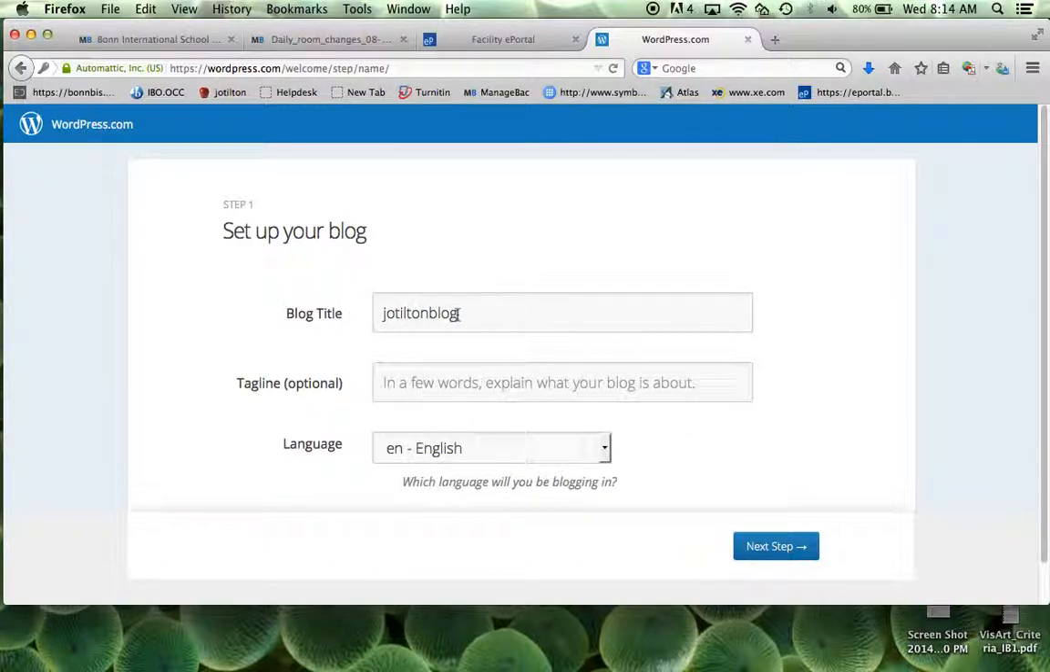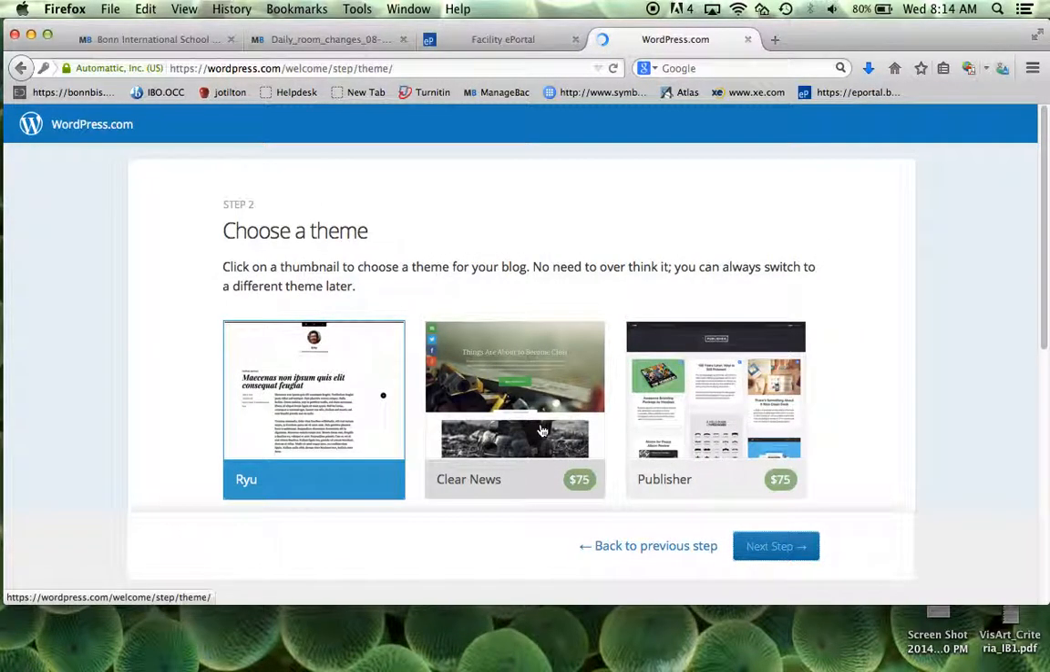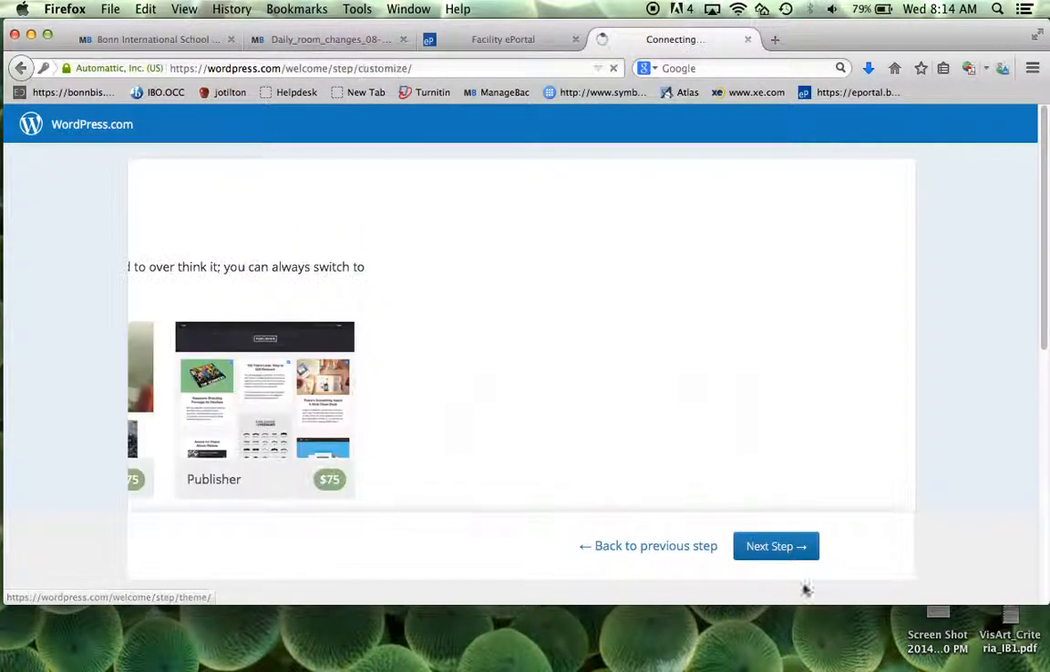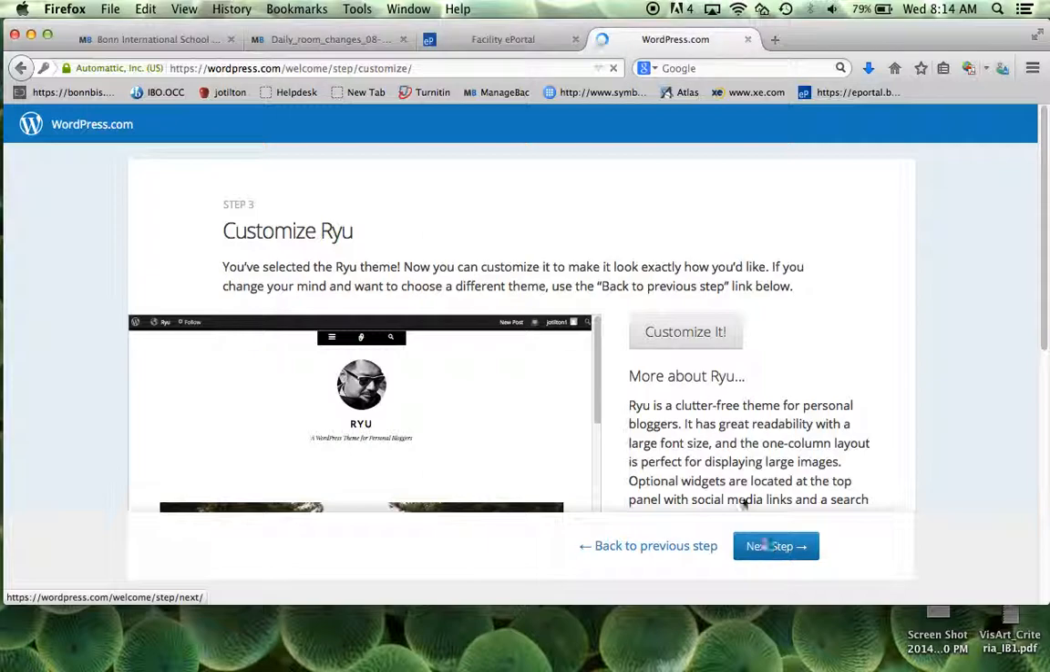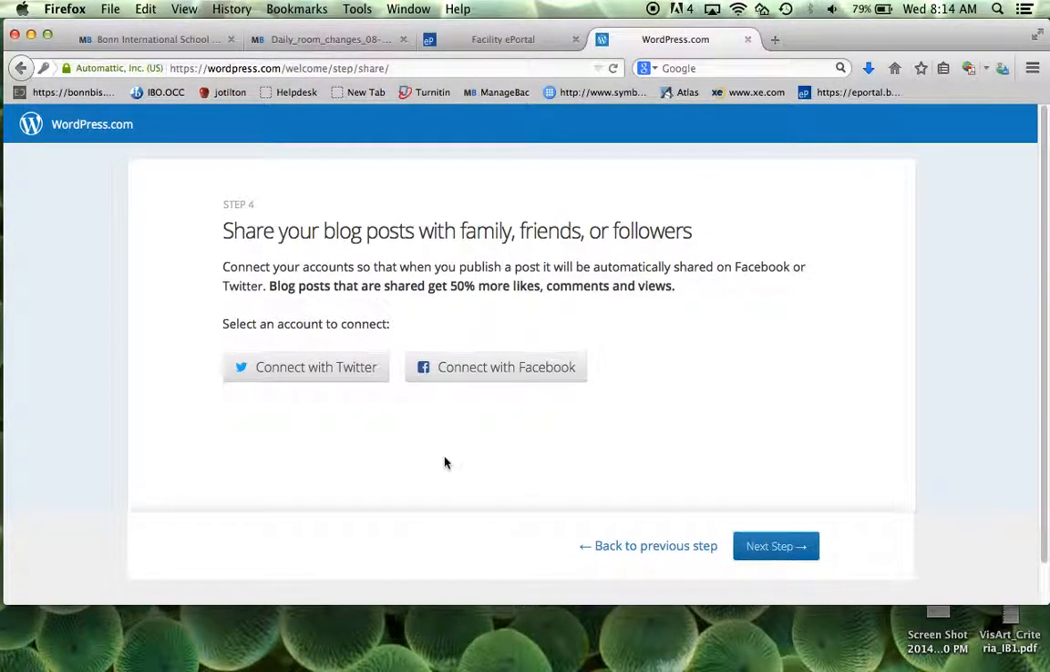You can see it's come up with an automatic blog title and a tagline, which I can put in here: this is an experiment for media art. Okay, I've chosen my language, next step. Now you can choose some themes. Some of them cost, but we're going to choose ones that are free. Okay, so I'm just going to choose this one for us today. You can customize some things, but right now we'll just get started because you can always go back.